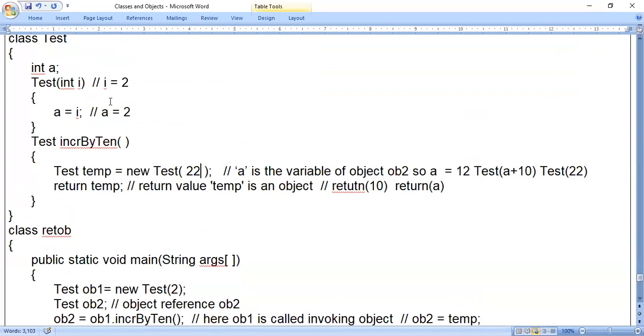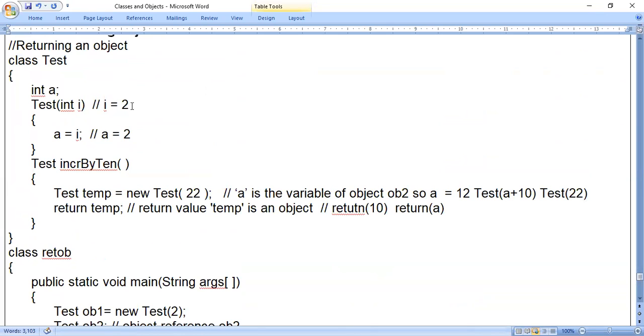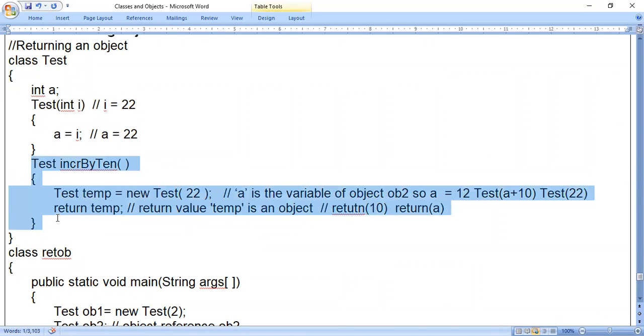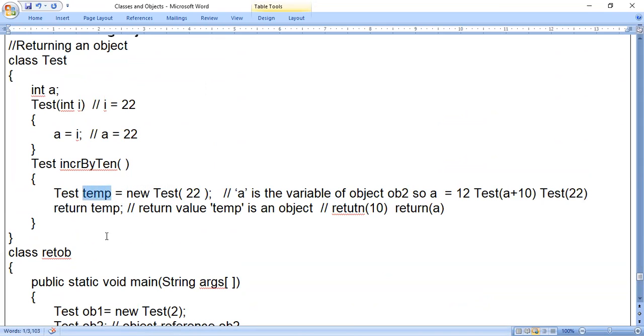So this 22 will be copied to I. Okay, now I value becomes 22. And A is equals to I means A value becomes 22. So A value becoming 22 will not affect OB1 and OB2. It will affect temp, because again one more time the variable temp is created. Whenever increment by 10 is executed, a temp object will keep on being created. It's not a problem if many objects are created with the same name, because each time it comes to this method, it will be created. Okay. Now the temp object is created, value is 22.